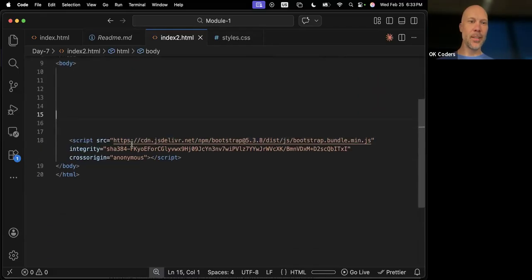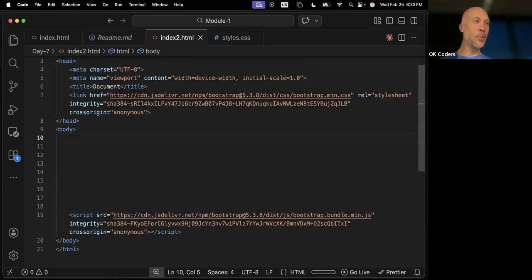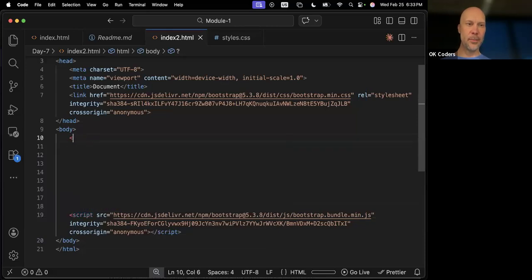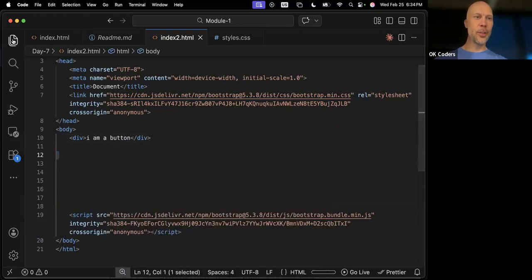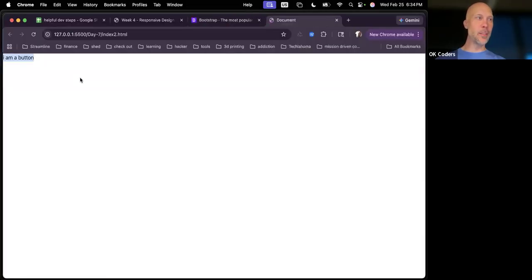Cool. All right. Now, just like our CSS before, we need to test this to make sure it actually works. You can do that by bringing in a Bootstrap element and seeing if it actually looks styled like a Bootstrap element. So I'm going to just make a div and say, I am a button. Okay, if we look at this in our server, we have I'm a button. It's just a plain div. We didn't give it any class or any style. Obviously it's not a button.